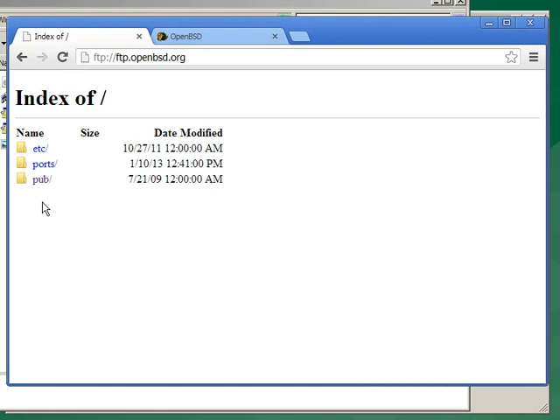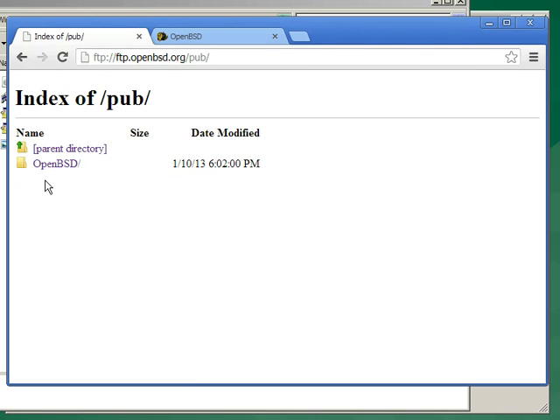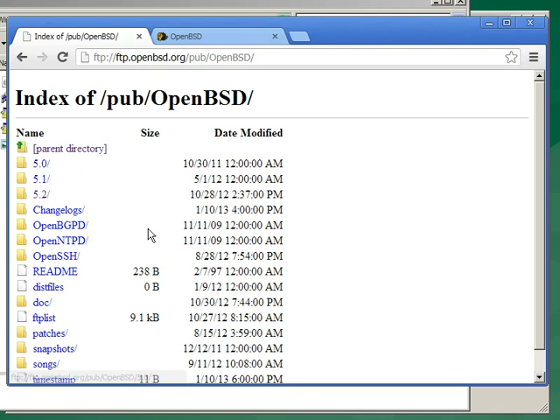There's two different choices and I'll explain it in a second. To get them, you'll go to ftp.openbsd.org. There are a lot of mirrors. Check out the openbsd.org website. So enter the pub directory, go to OpenBSD.